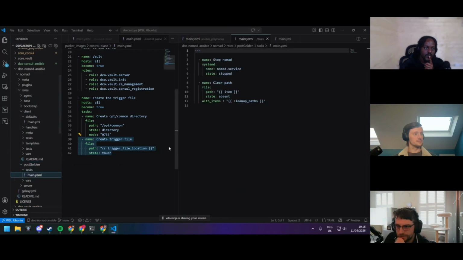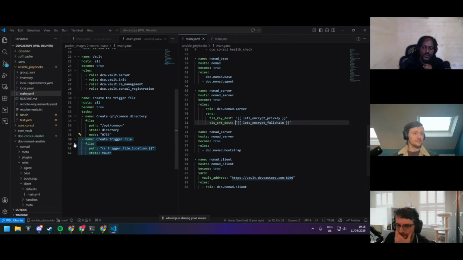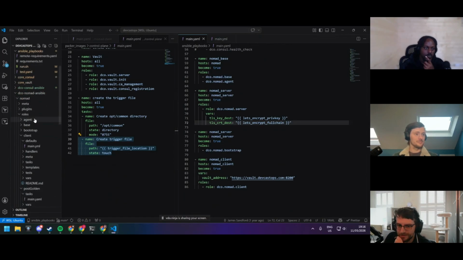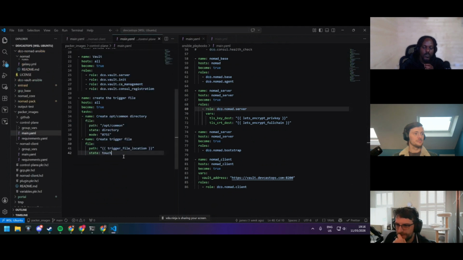I think we built stop and delete. This is the janky way of doing what we've done better. I suppose we also need to fix what we've done better. So let's look at, while we're looking at these, post Nomad needs to become this.